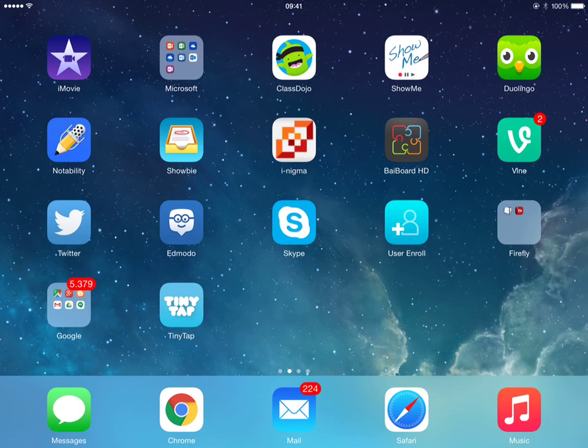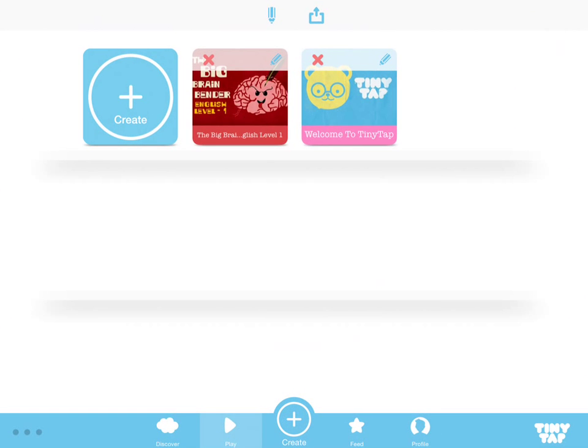To this whistle-stop tour of how to create a TinyTap quiz game. Hopefully in front of your screen you will see a simulation of my iPad screen. You can see I've installed TinyTap, so let's click on it and get going.